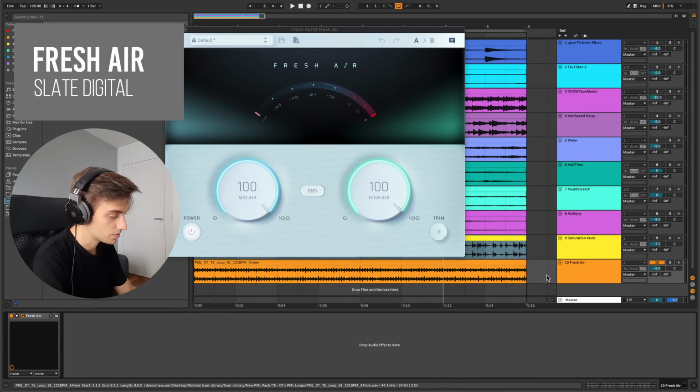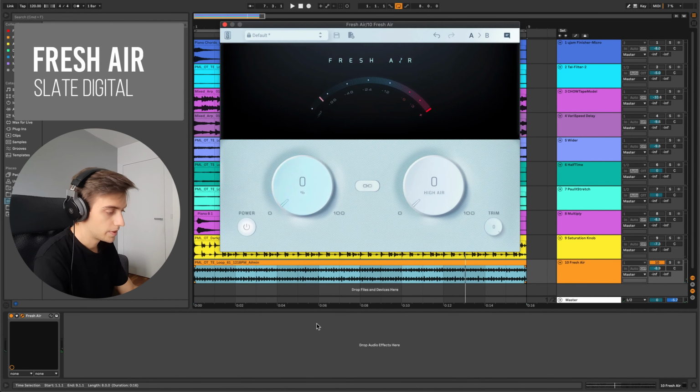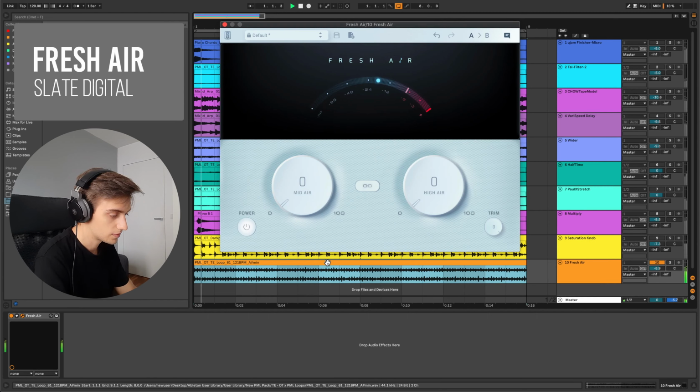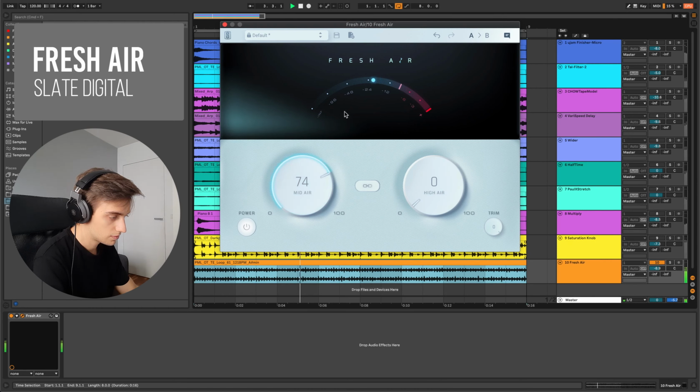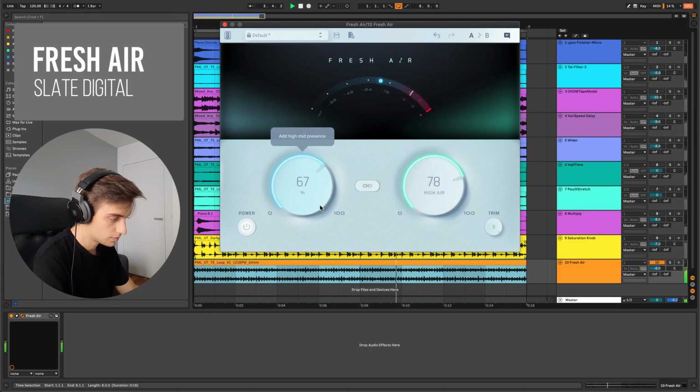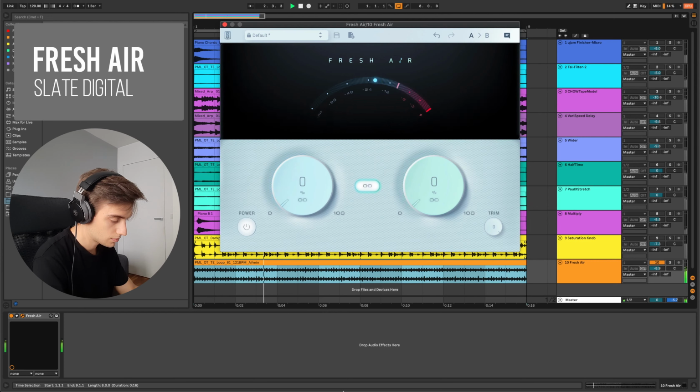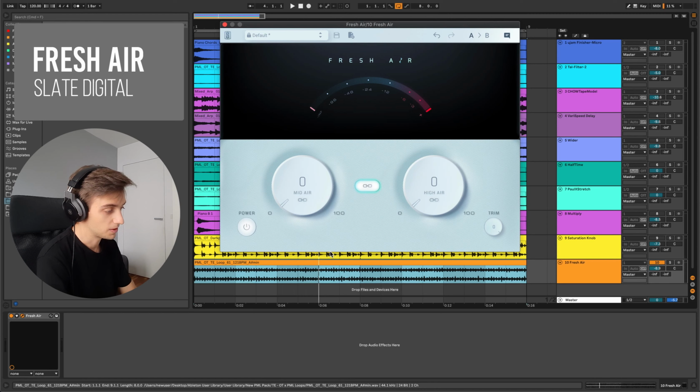Here I'm going to be processing a pad sort of loop. Okay, so I'll start dialing it in and you'll immediately hear the difference. It is also very simple, but it's great for adding this airy quality to any signal you're using.